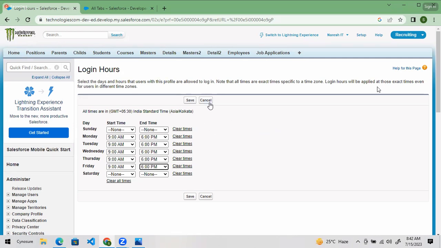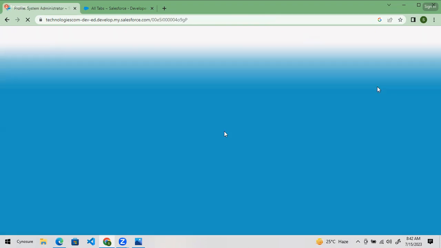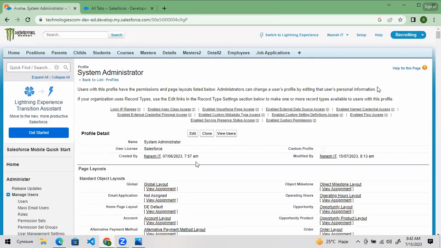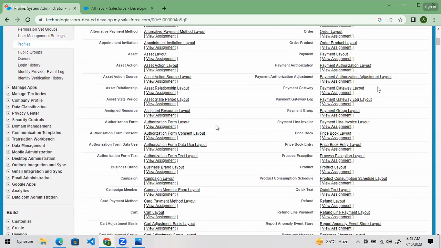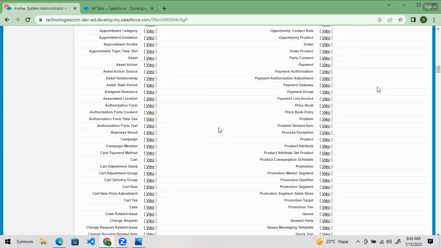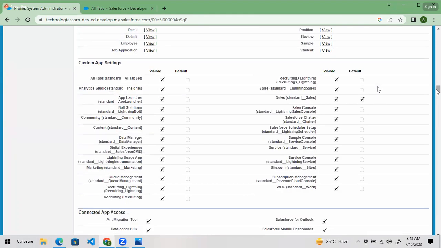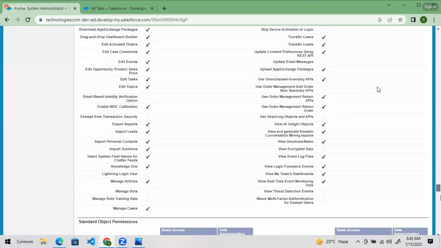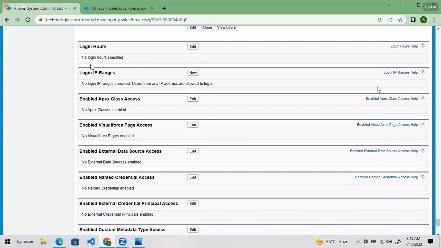So this is about login hours. Login hours we can set on the profile. On the profile only we can set the login hours. So the point is, for one profile people we can say that you can log in only from 9 to 6. But for a different profile people we can say that you can log in 24 hours. Okay, this applies to only that profile people, not for everyone. Okay, clear?